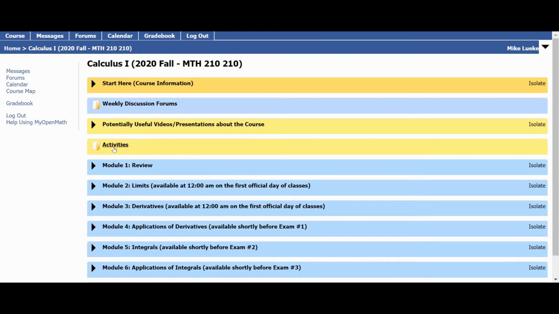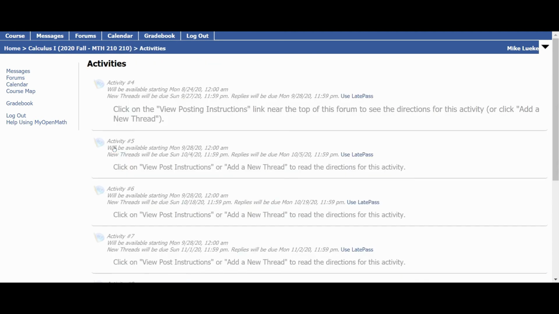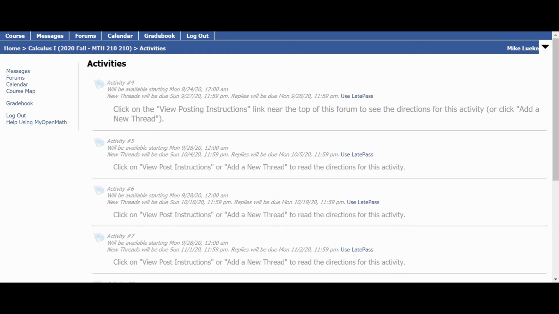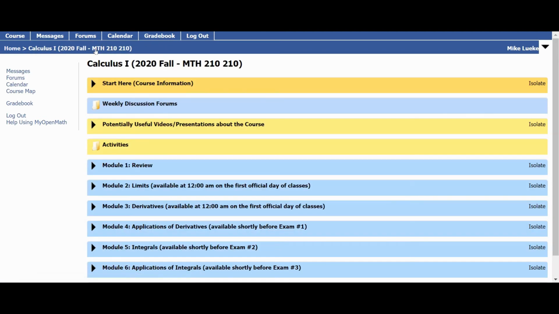Activities are an important part of the course, and so if you click on this folder link, you'll see a list of activities here. Not all activities are showing. You'll see these activities are grayed out, which means they're not available yet. But other activities will show up when the course officially begins. So this page will look a little bit different when the course starts.